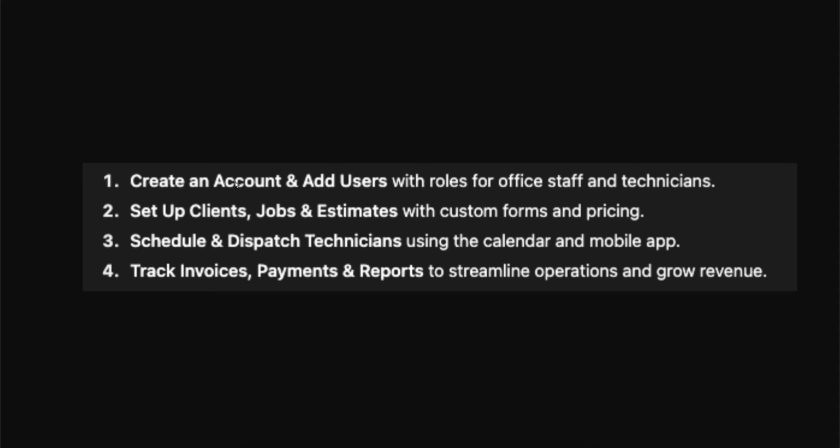So you just have to create the account and start adding users with roles for office staff and technicians. Then you can set up clients, jobs, and estimates with custom forms and pricing, and then schedule and dispatch technicians using the calendar and mobile app. And then after that, you can also track invoices, payments, and reports to streamline operations and grow revenue.